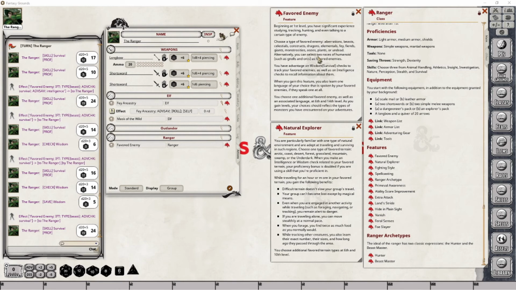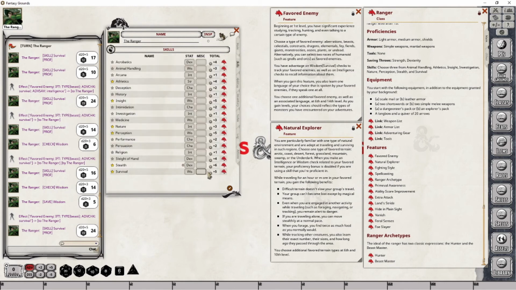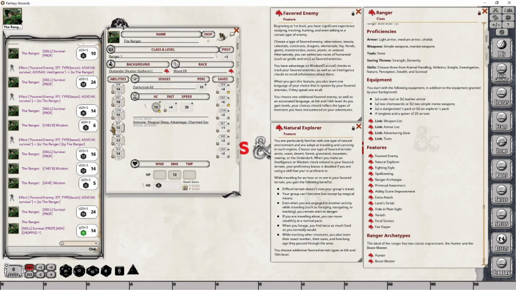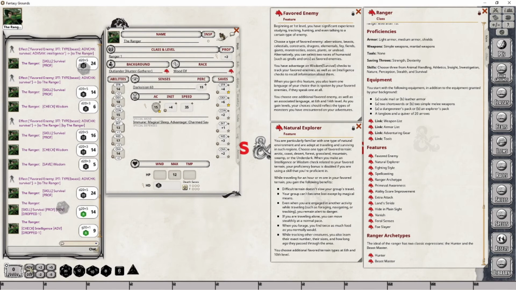The easiest way to deal with this is simply to state that you're going to be making a survival check for your favorite enemy, and then click on this advantage button here before you actually execute the survival roll. And that will give you the advantage roll there. Additionally, when you do the intelligence check, it will also roll with advantage. So it's very quick, convenient. Click this, boom, roll, you're done.